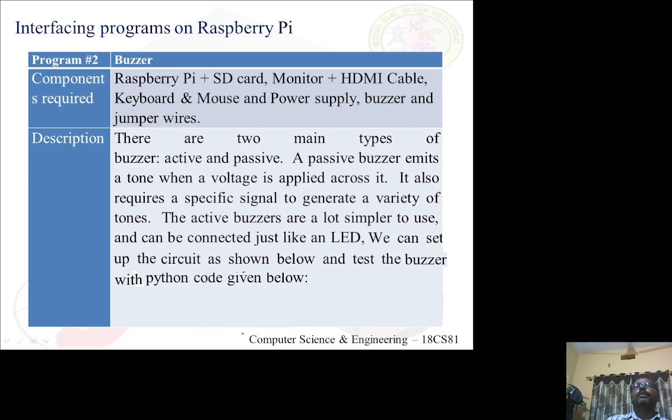Here there are two types of buzzers: active buzzer and passive buzzer. A passive buzzer emits a tone when a voltage is applied. It also requires a specific signal to generate a variety of tones. The active buzzers are a lot simpler to use.